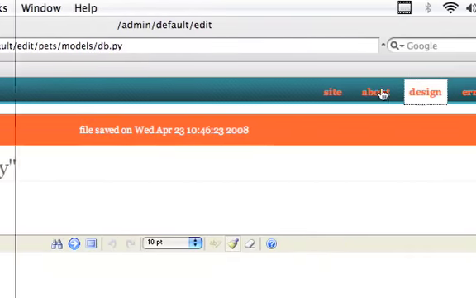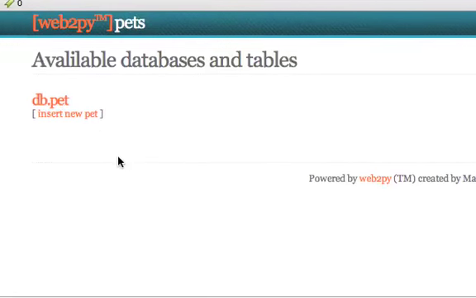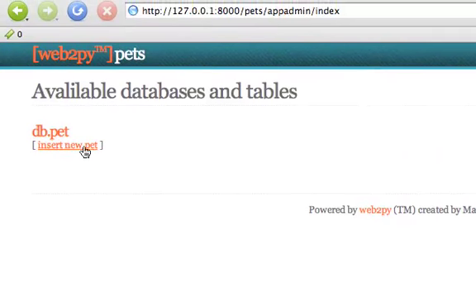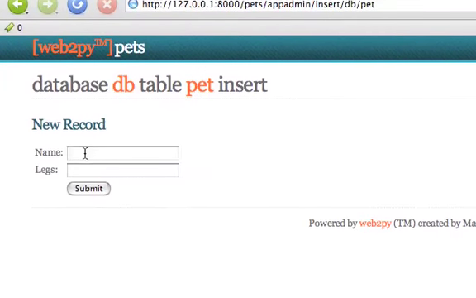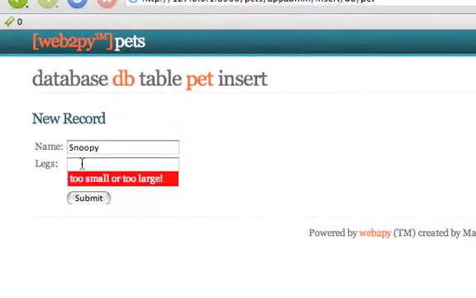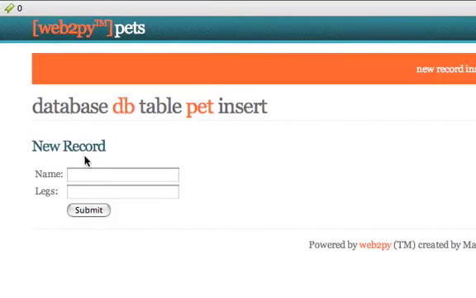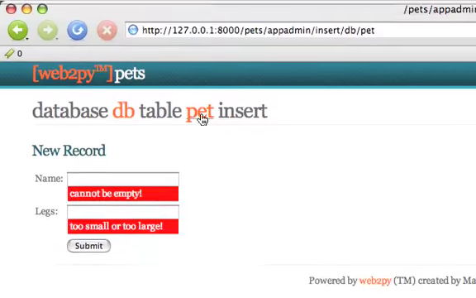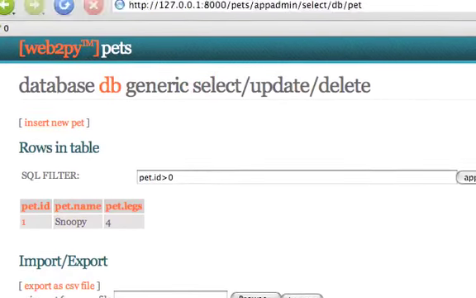Here we go. Let's try this part first. So the database was created. We can insert a new pet. Validation is working. Fine. So here we have our pet.